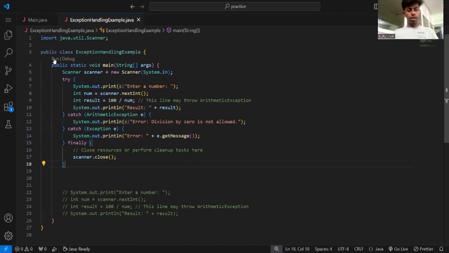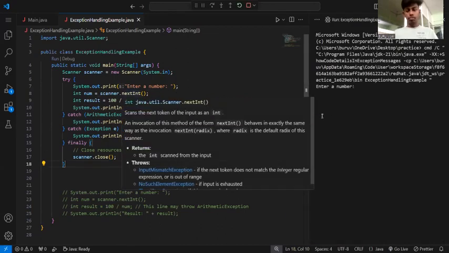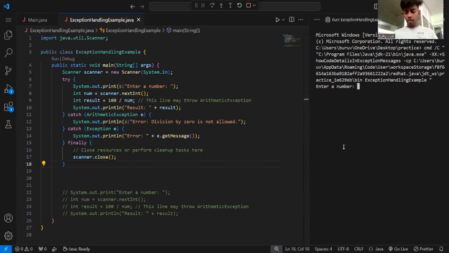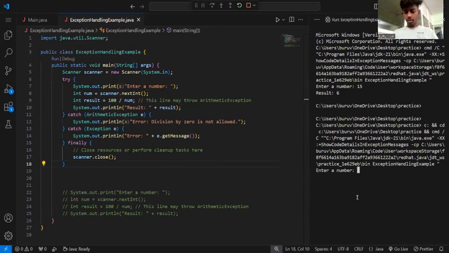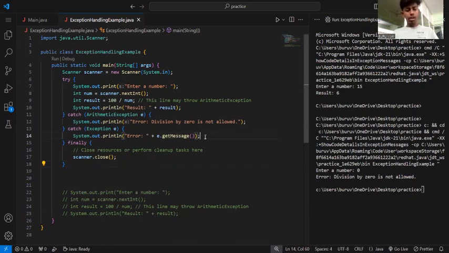So let us execute the program. Enter a number. So we have to enter one number. One. Run once again. Whenever the input is 0, it is throwing an exception called arithmetic exception. So we handle that exception using the catch block.